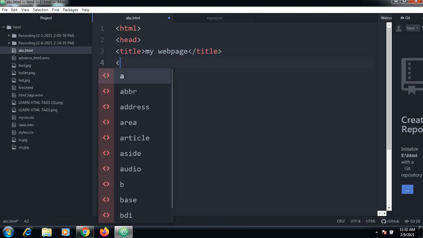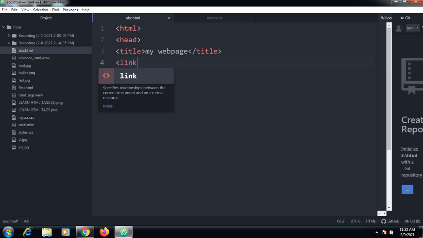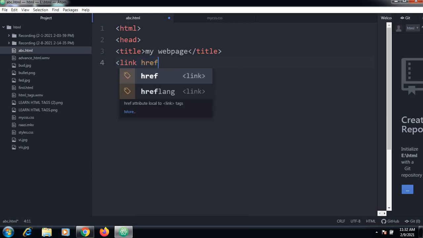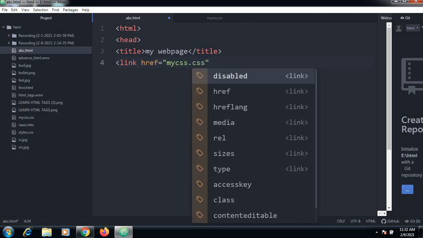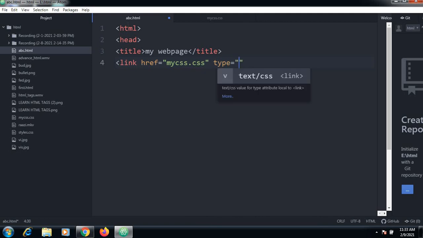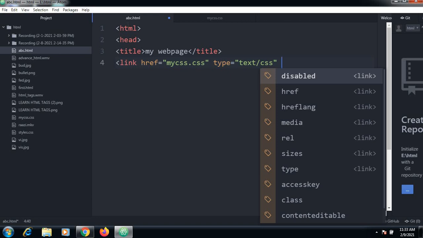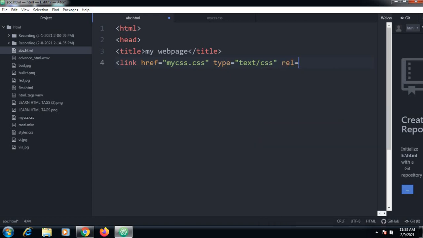Now we have to link the CSS file in the HTML. So how to link this? We have a link tag. So link href, the name of the CSS file, which is mycss.css, and we have one more thing, a type. The type is text/css, and the third one is the relationship. The relationship is stylesheet. So this is how I close the link tag.